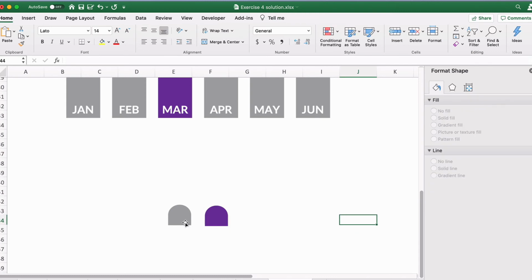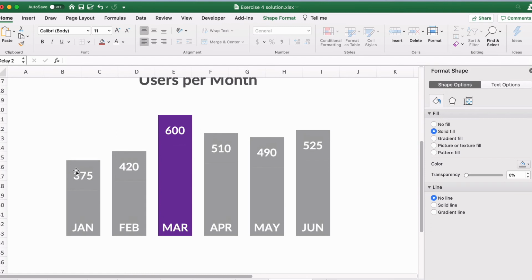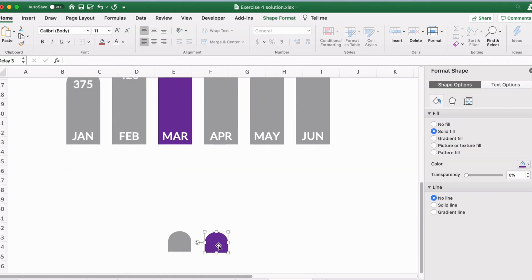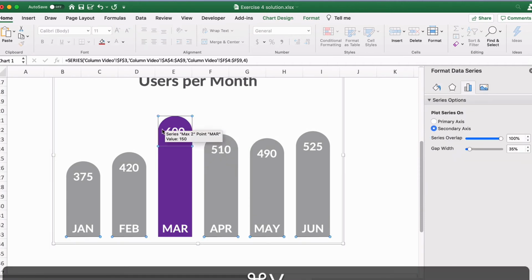Now here's what we have to do. We're going to copy the gray one, go to the top, make sure they're all selected, and we'll do paste, Control or Command V, and do the same thing with purple. Copy, and then select, and then paste.